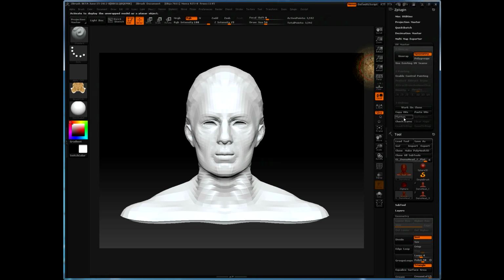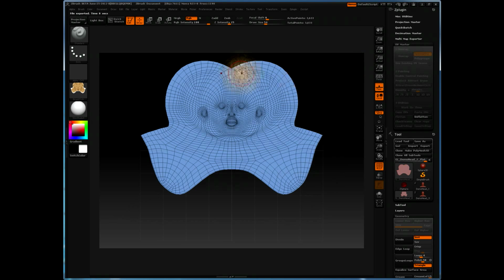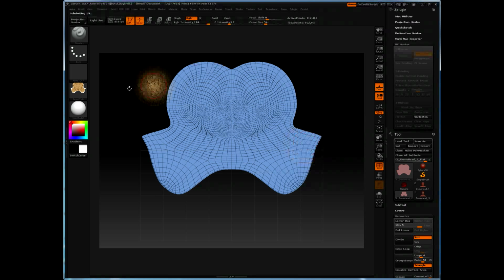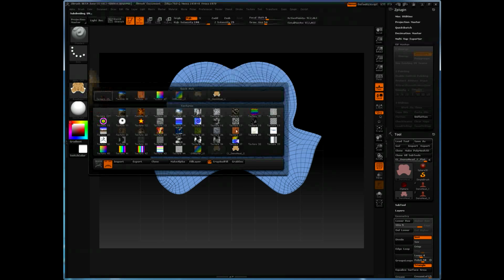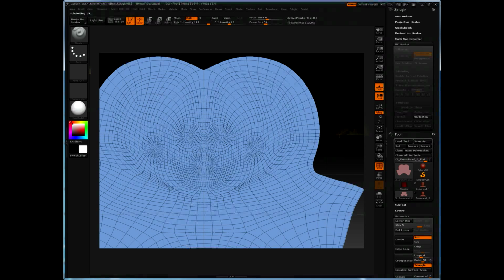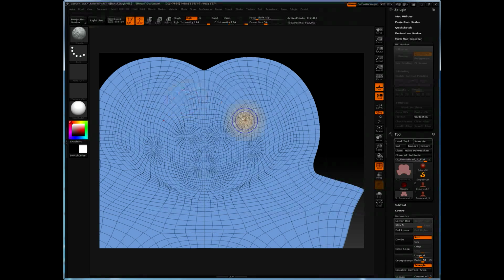Now that it's flattened, and again, no geometry because you can't flatten an object with multiple subdivision levels. We'll go ahead and subdivide this up into the million poly mark. Now, just to make life a little bit easier, we'll go ahead and zoom in. I'll switch over to the standard brush. I'm going to turn off spotlight by hitting Shift Z right now.